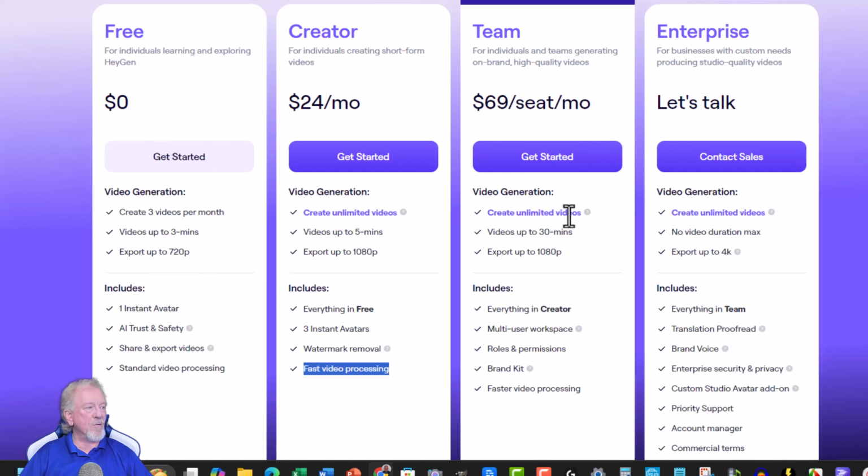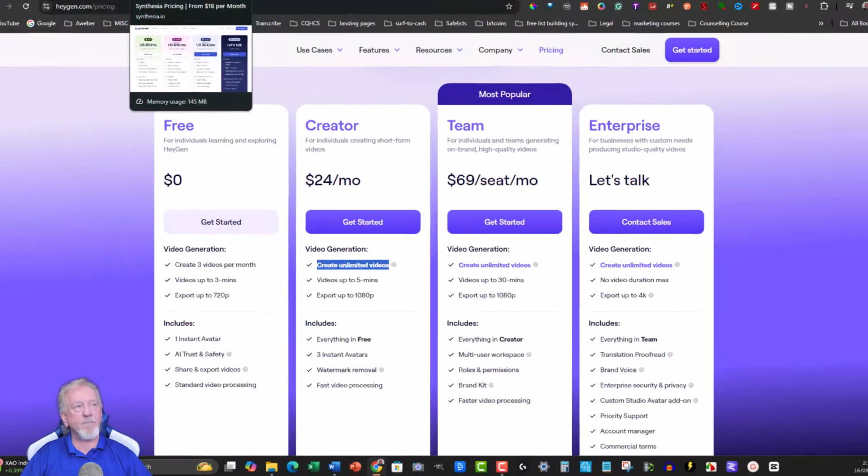At $69 a month, you get all of this as above, with videos up to 30 minutes long, exported in 1080p. Now you might find that this is the way you want to go. Everything in the creator, plus multi-user workspace, roles, permissions, brand kits, and fast video processing. Remember, the best part about this is it creates unlimited videos. Now let's go and have a quick look at Synthesia.